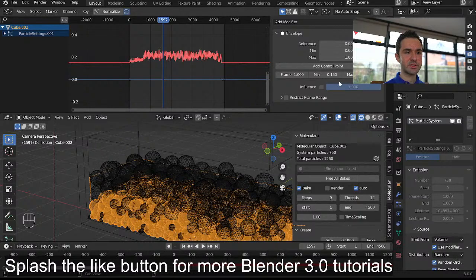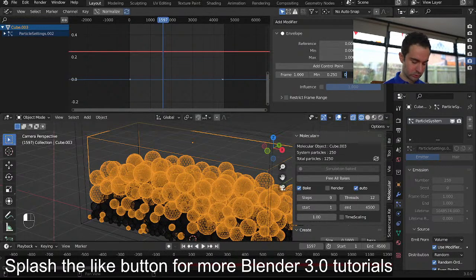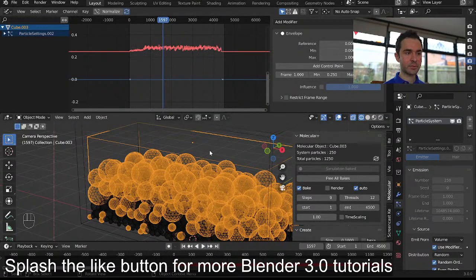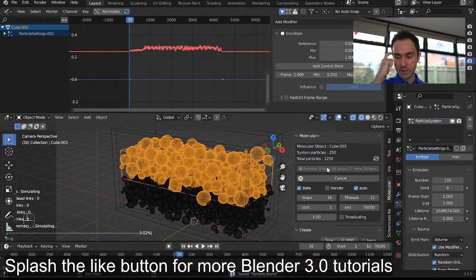I think we get these to move less, but we get everything to move. And I think even more steps will help us out. So let's do like 16. I'm going to save free bakes and start the simulation again.